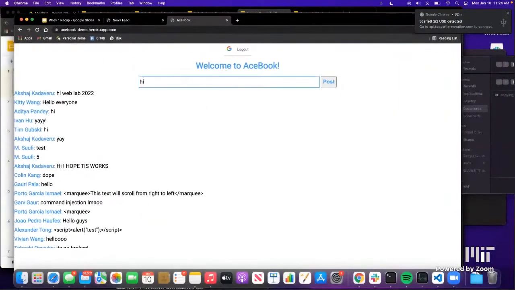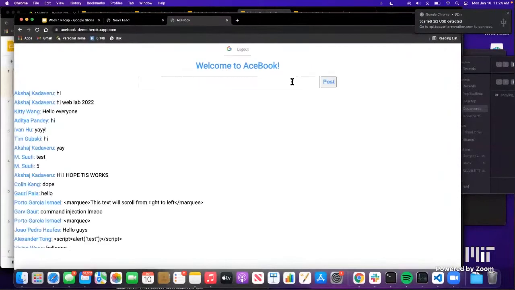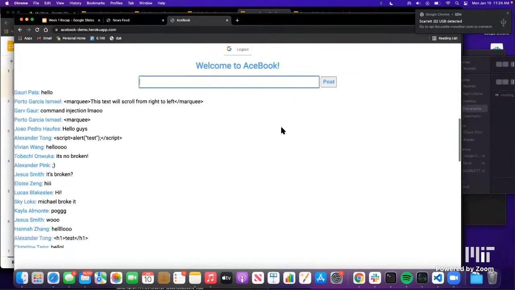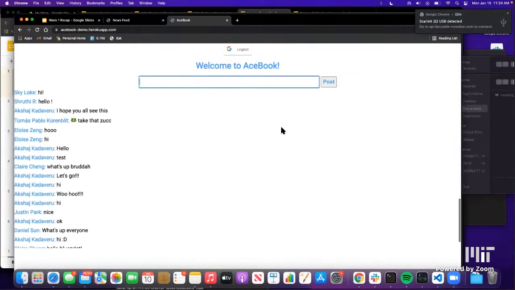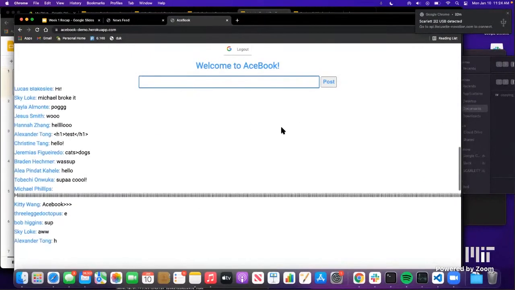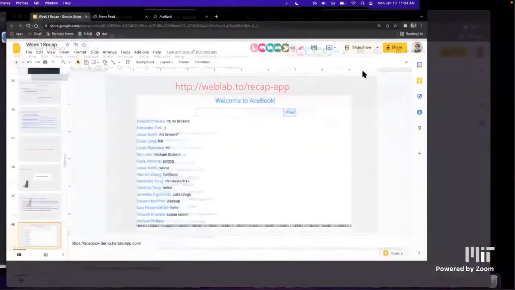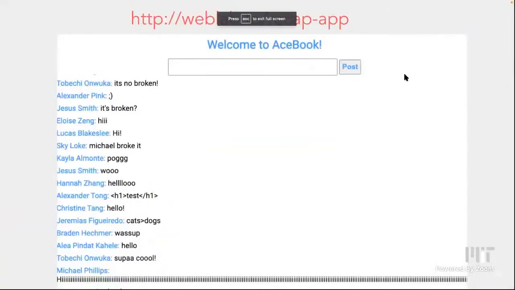But I'm going to show you guys how to make this app where you can just message. I don't know if you guys caught the link, but you can see people can message. That's the main feature. Okay, so how do you make this?